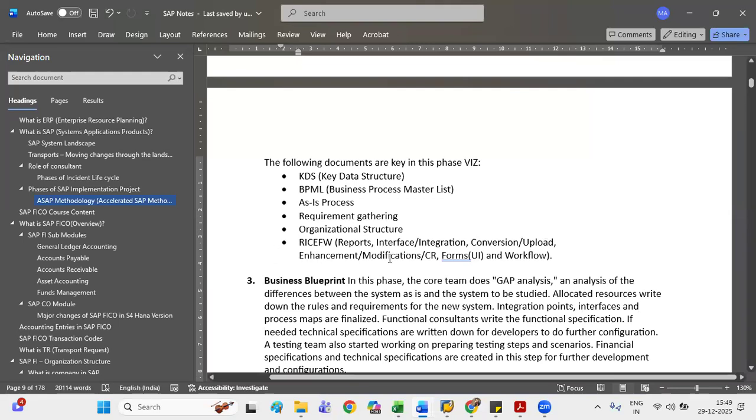Enhancement, modification, or CR. CR is change request. We already have the standard SAP, but there might be a chance they need some additional functionalities which are not possible with the standard SAP. In that scenario we will have to involve the ABAP developer. So what kind of customization do they need? We are going to structure it at this phase only.